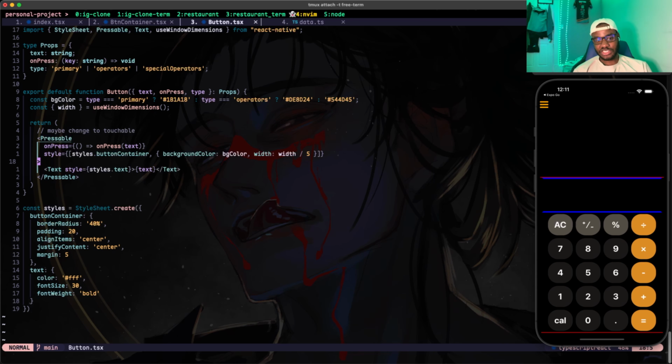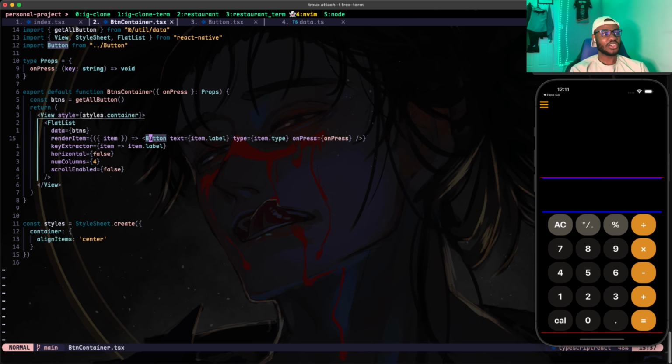So my first issue was how do I render these buttons to have four columns, because the calculator app on the iPhone has four columns. That's this container. Initially, I used the map function to render all the buttons on the screen, but I was struggling to style them. And that was where I got to learn about flat lists.